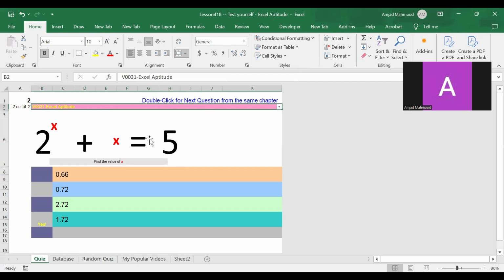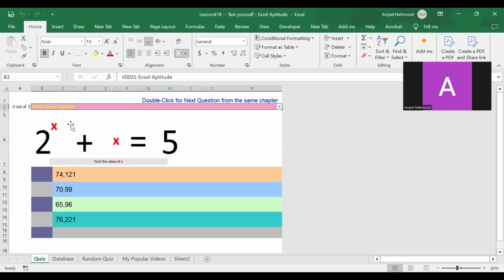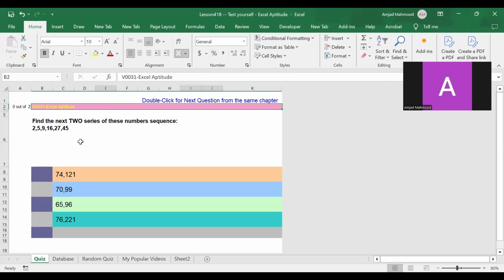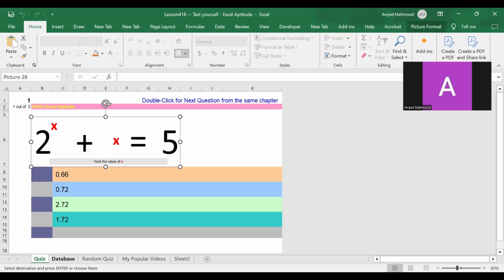And we have added a new question in our Excel Aptitude database. That's why it is coming. When we click on the chapter, it comes with a fresh list of the unattempted questions. When you double click, you will get to the next question, and that next question brings the image. This is the image being brought from the database.